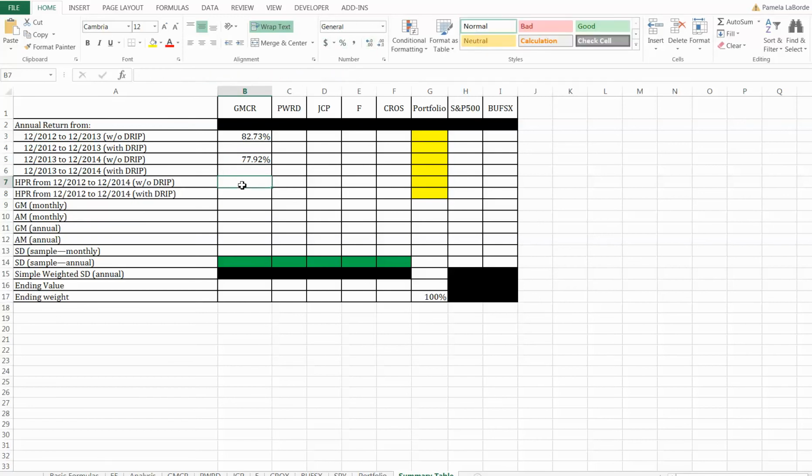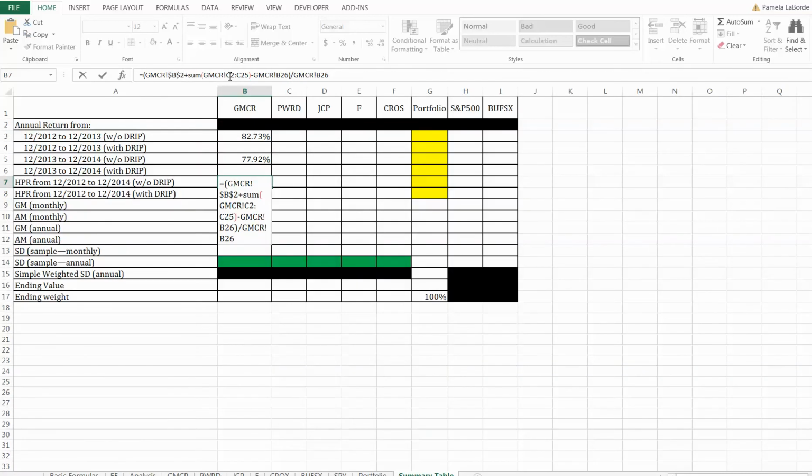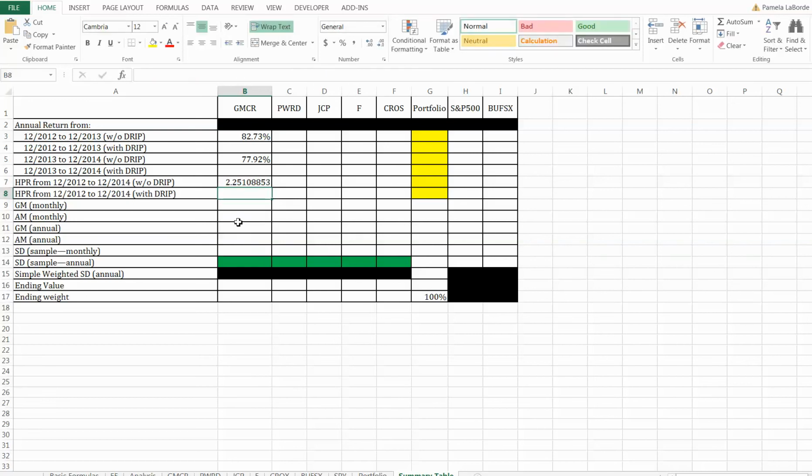While I'm at it, I'm going to do the holding period return for the entire 2 years without a drip. So start my equation with the equal sign and parentheses, pop over to Green Mountain. Now I just want this entire 2-year period and all the dividends. So my ending price plus the sum of all my dividends, subtract my beginning price, and close the parentheses, divide by my beginning price, make these absolute references. Percentage, 2 decimals.